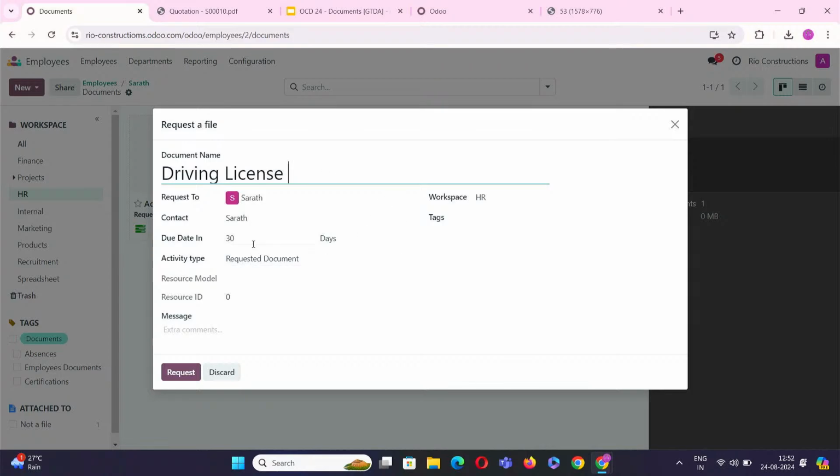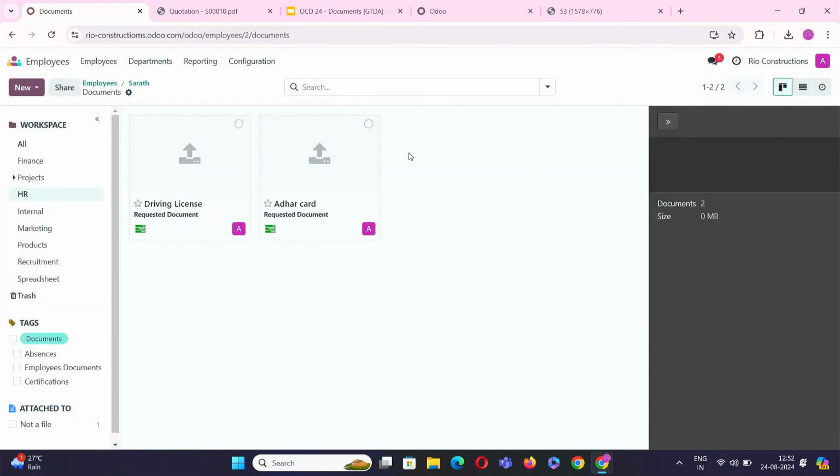So over here we can set the due date, whether it should be updated within 10 days or within a few days also. I just need it updated by today itself. So I am keeping the due date at 1 day itself. I can add the message. So I can also write the message. I can request the document from one of my employees.